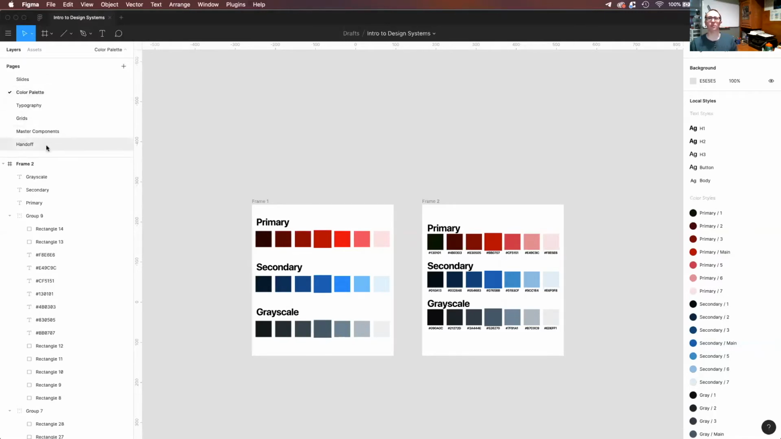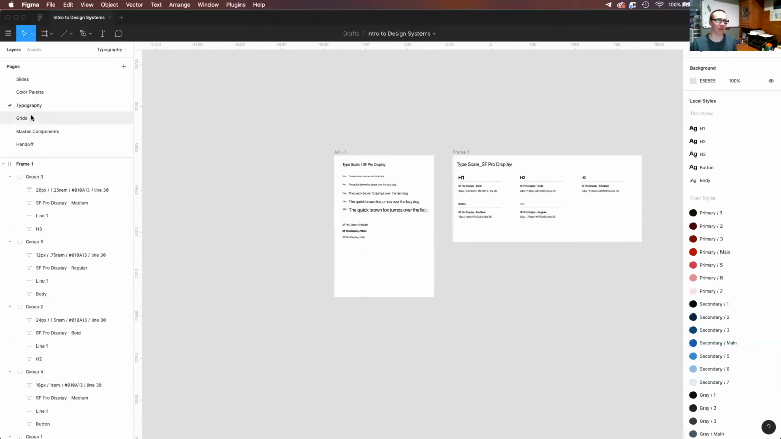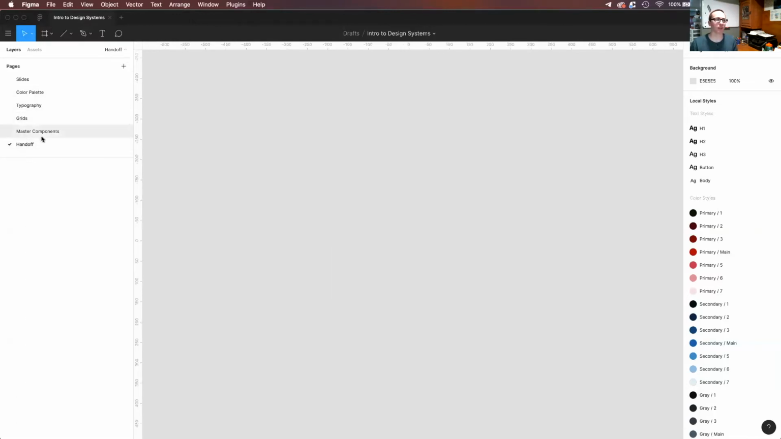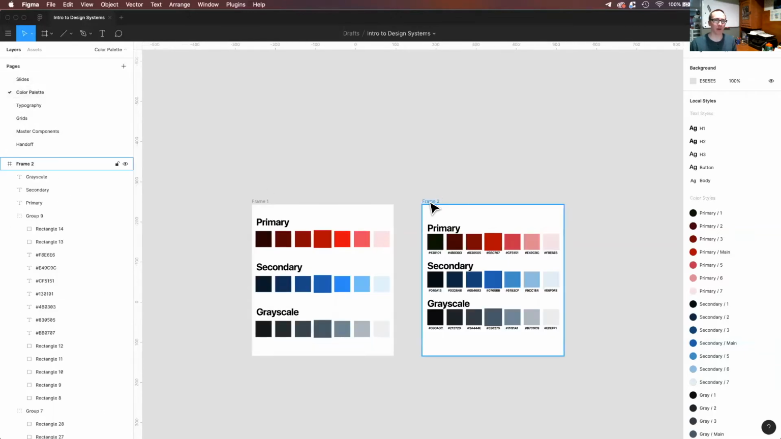But when it comes time to hand something off, I like to put all of the final decisions in one place so that people don't have to comb through the entire file to get what they need. That's why I make this handoff section. So very quickly, we're going to go through and grab everything we need.